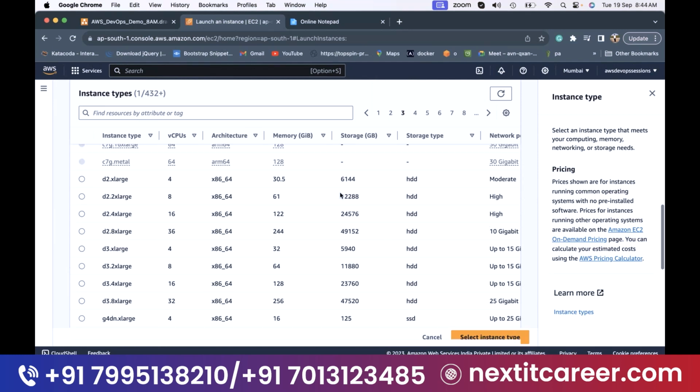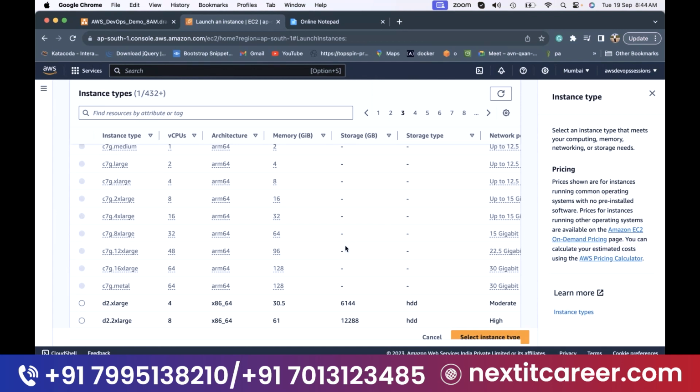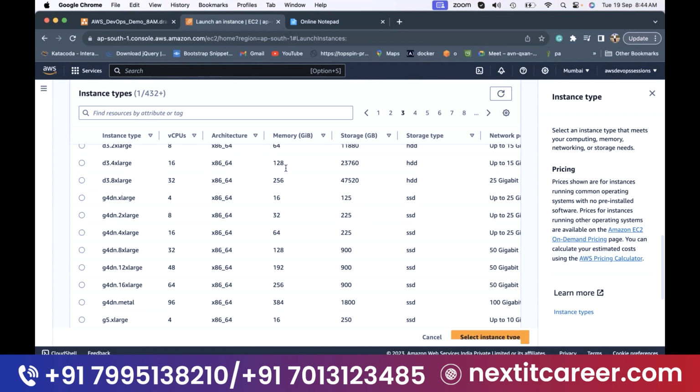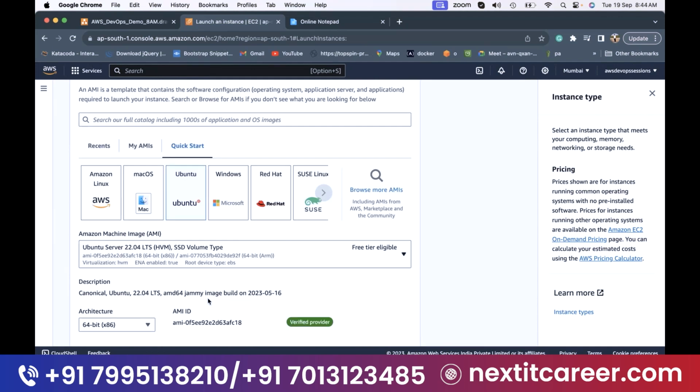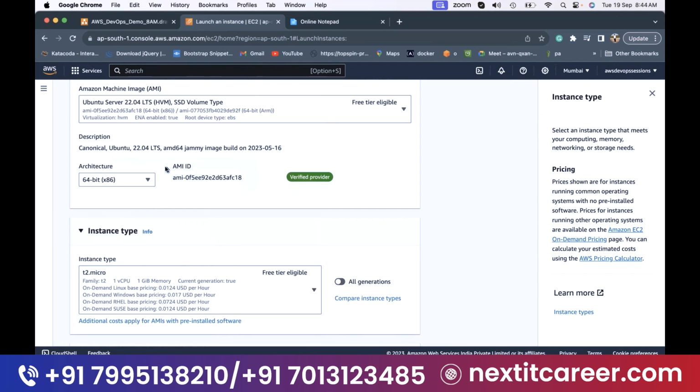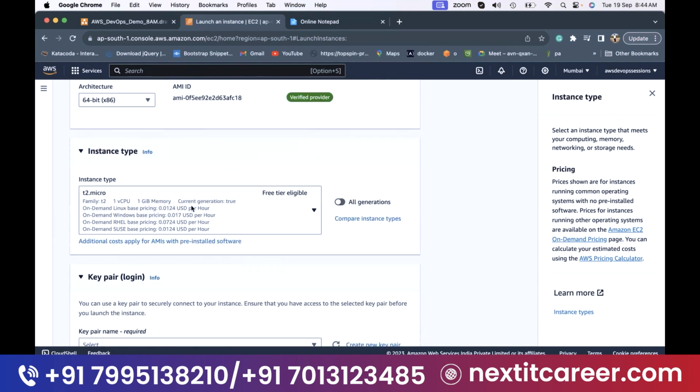Okay, fine. For example, I'm choosing T2 micro. I'm launching this instance for practice purposes, so remember this point. If you launch an instance with T2 micro, that is eligible for the free tier.